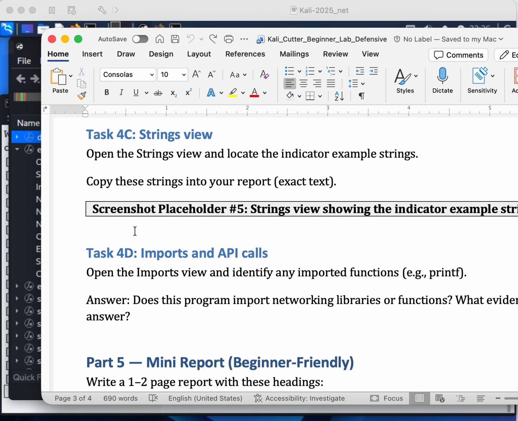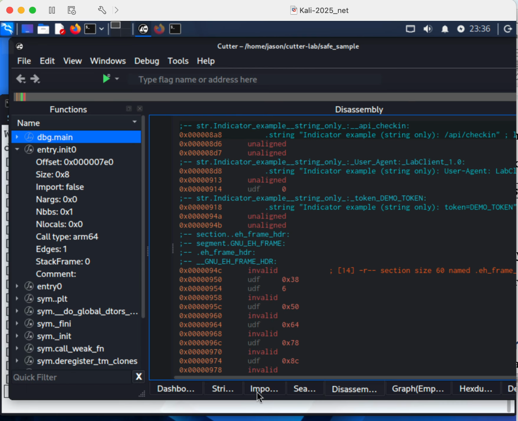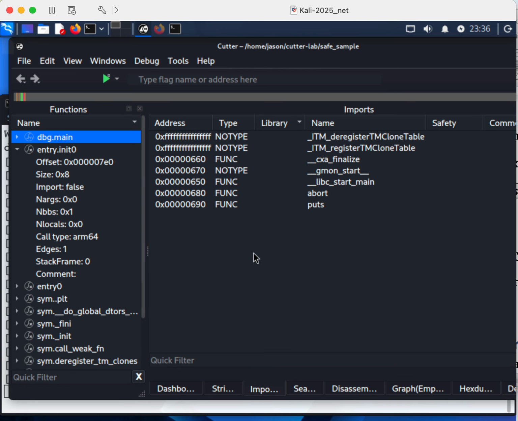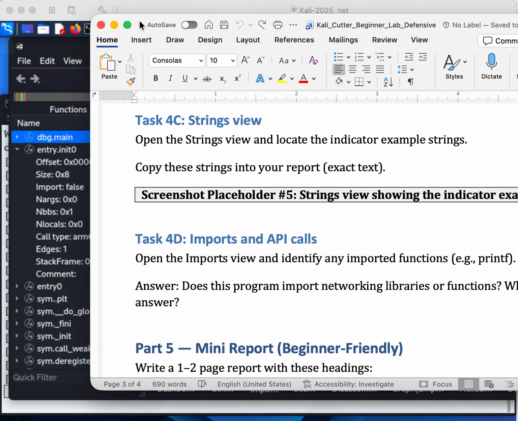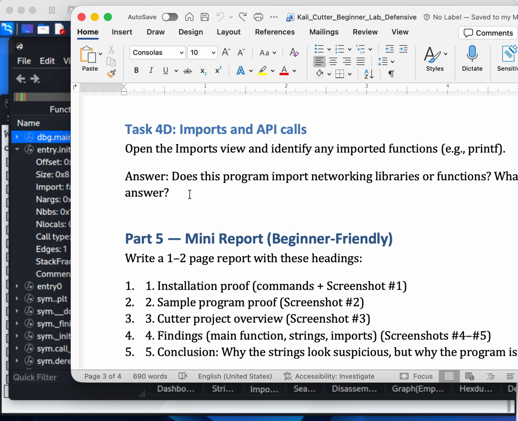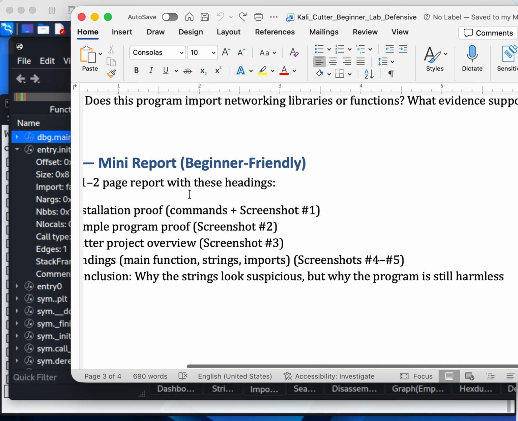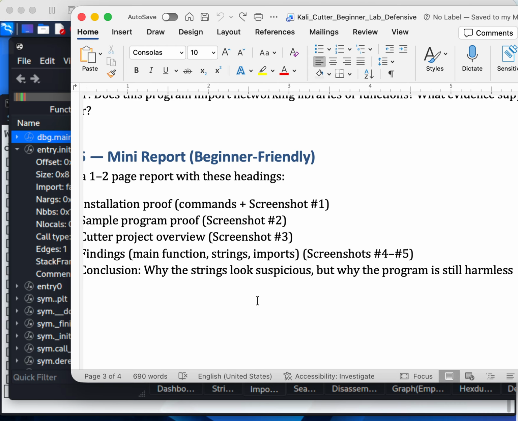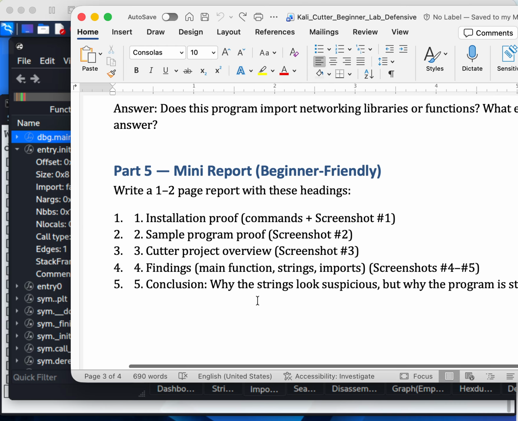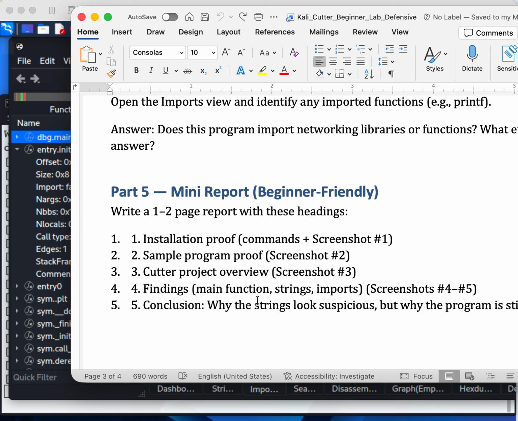Open the imports view and identify any imported functions. So the imports view is right here, this tab. And then here's the functions. It looks like we have libc start main, abort, puts, and then there's cxa finalize. Okay, and so here is the report that you can write. And why do the strings look suspicious, but why is the program still harmless? Okay, so you can work on that, and that should be enough to at least get everyone started. Thank you.